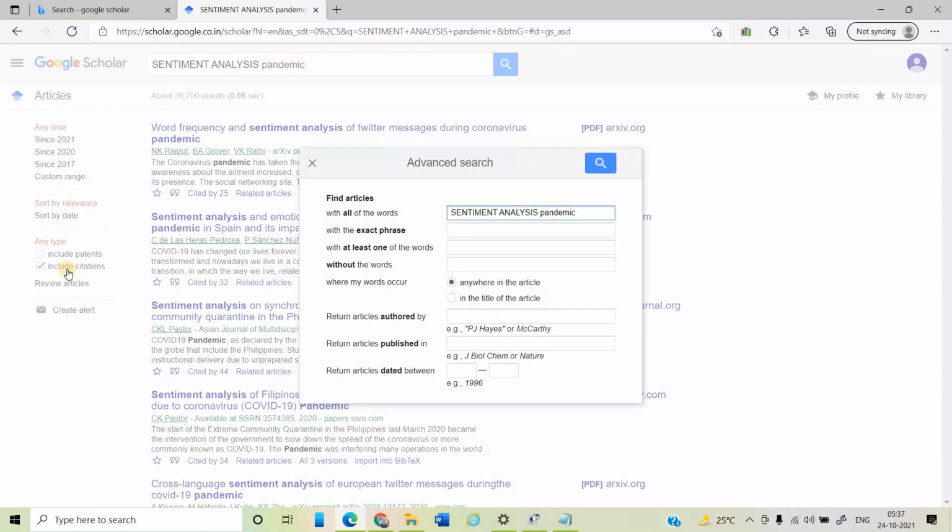So now what you see here, when you click on the advanced search option, you will get a dialog box like this. This is a dialog box with many options present in it. So in this, the first option is with all of the words. So what is that? I have mentioned here, sentiment analysis pandemic. So in this particular box, you will be entering the main theme, or you can say these will be the words which will be searched in the entire search engine.